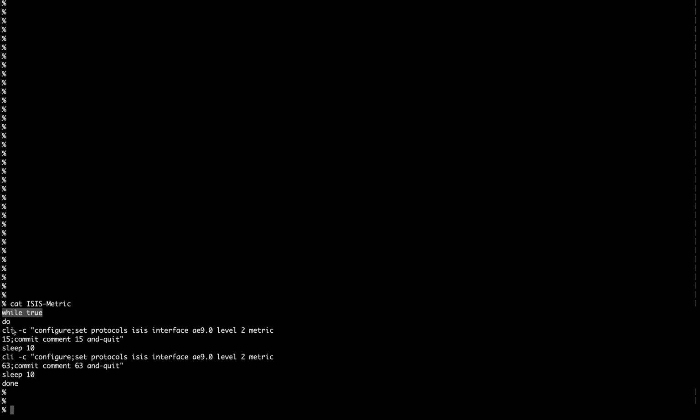So once within the script, what I do is I call the CLI -c, which is invoking the CLI prompt from the shell. Going into the configuration mode, set protocol ISIS metric, I'm setting it to 15, setting a commit comment to indicate that the metric is 15, and I quit. After this, I wait for 10 seconds.